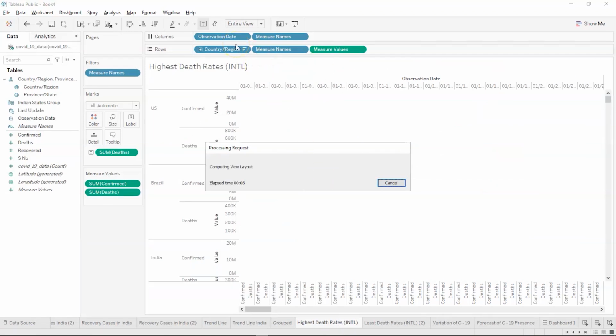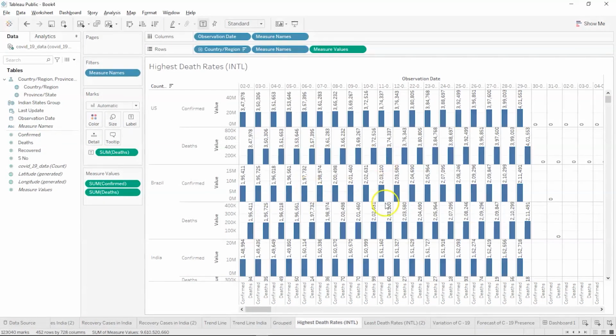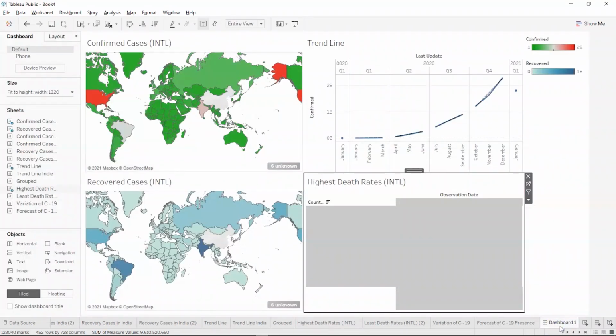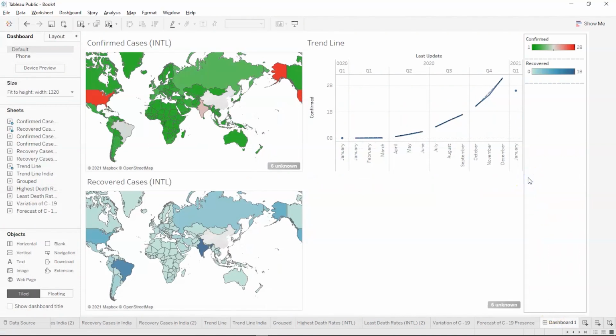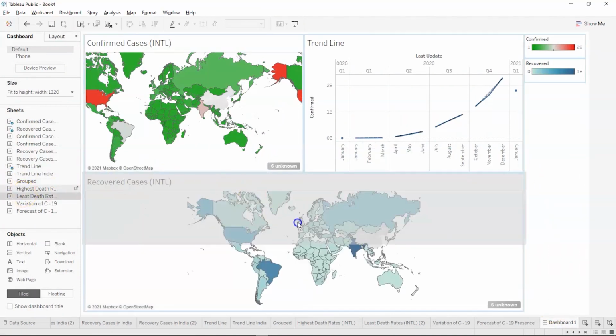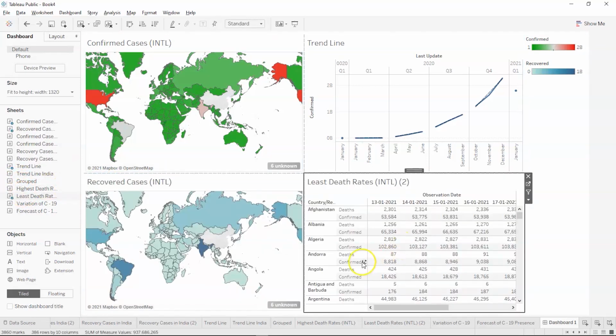Now let's change the sheet to... Or we can just remove this from the dashboard and select the least death rate or the top 10 least death rates. So we have the sheet right over here. We have the top 10 ones only here. Yeah, this is good. So this is how we can have the dashboard.